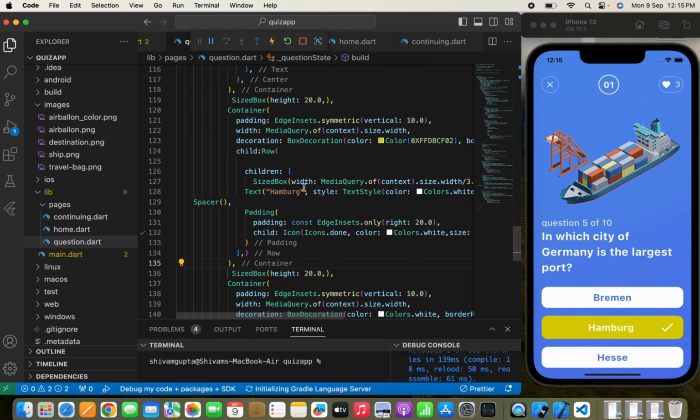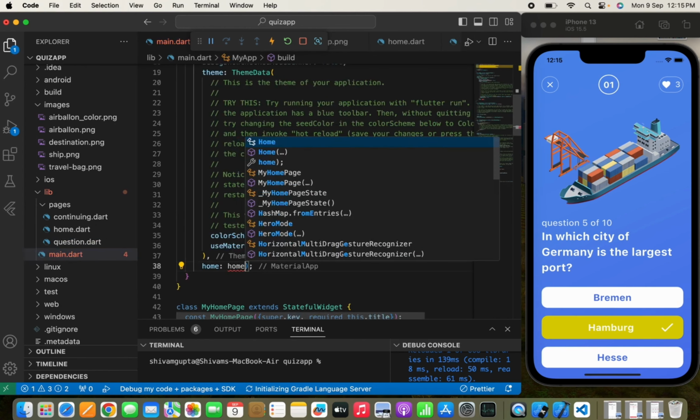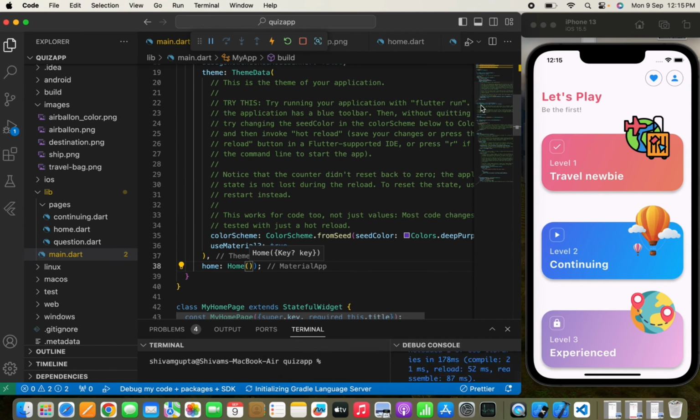So let's move to the home.dart page again, and here it is. So here is our home page, and I think it looks really good with a unique design that we have worked on over here.